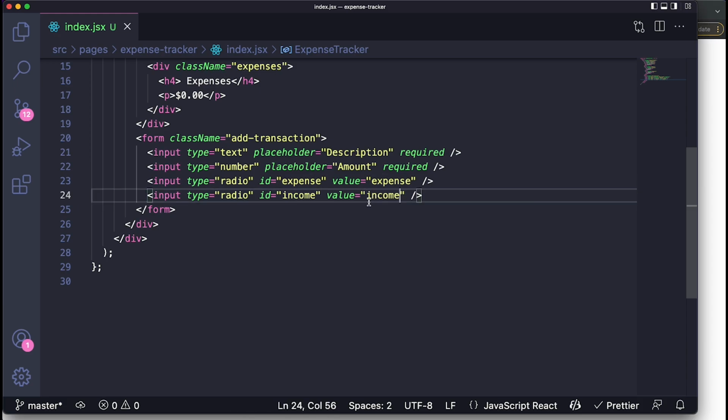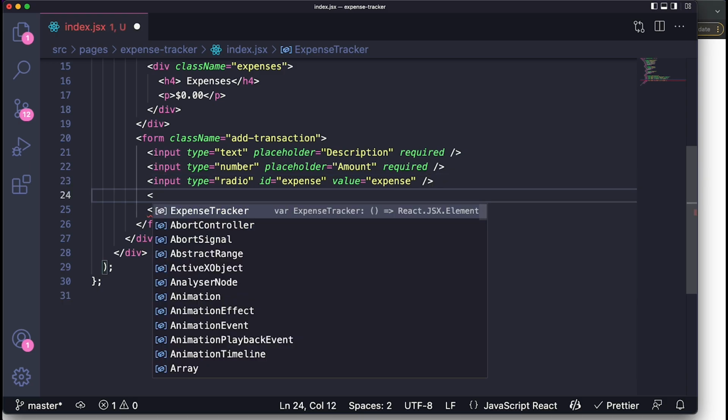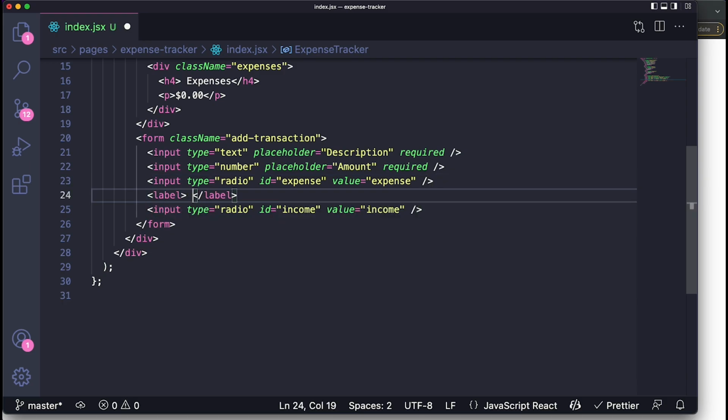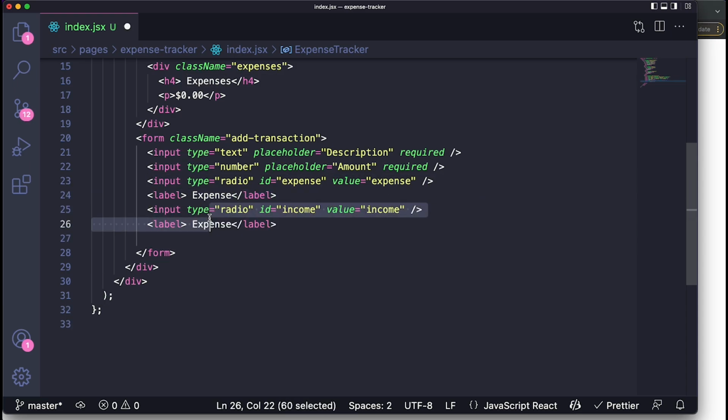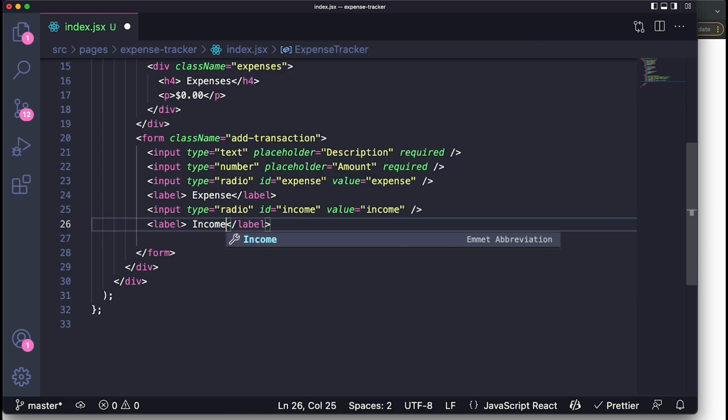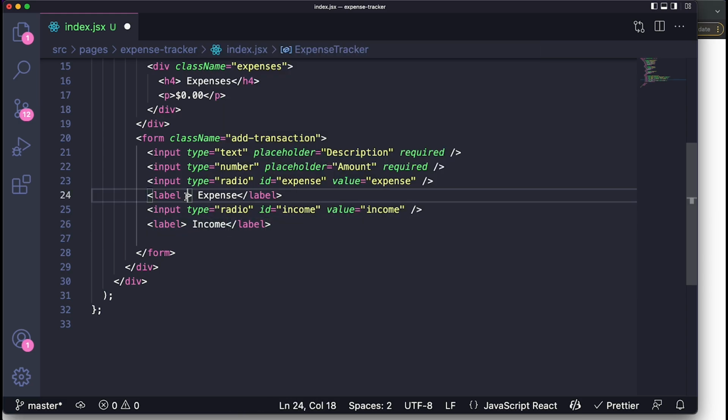Now for each of these radio buttons, we do need a label. So I'm going to add a label to say exactly what they are. The first one is for expenses and the second one is for income, just like this. And we have to attribute each of the labels by using the HTML for property. So this is for the expense one.